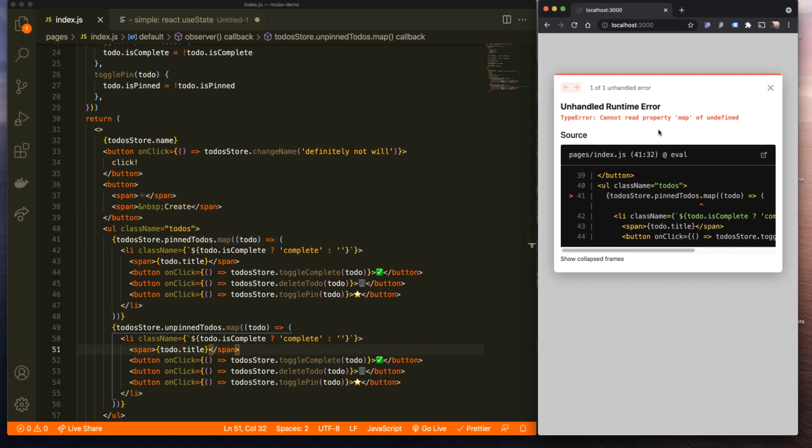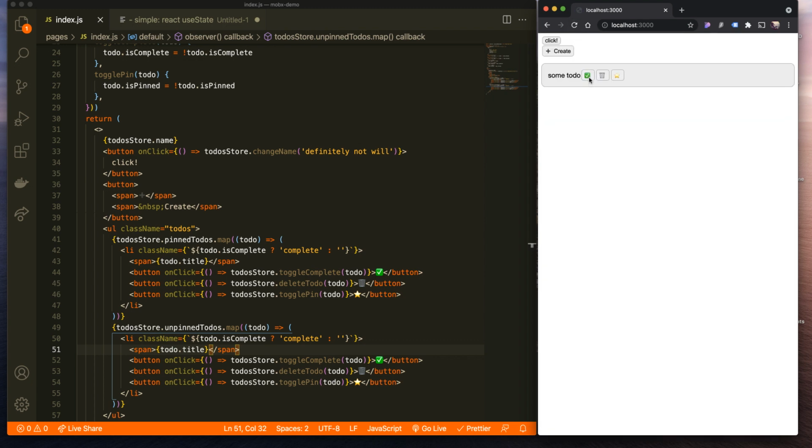You can see I've got that same error. Unpinned to-dos, it doesn't know anything about it. If I refresh my page, it knows about it now. And then I'm going to make sure my pinned to-dos always have a pinned class. Now I should be able to, yes, pin it, unpin it, sweet.